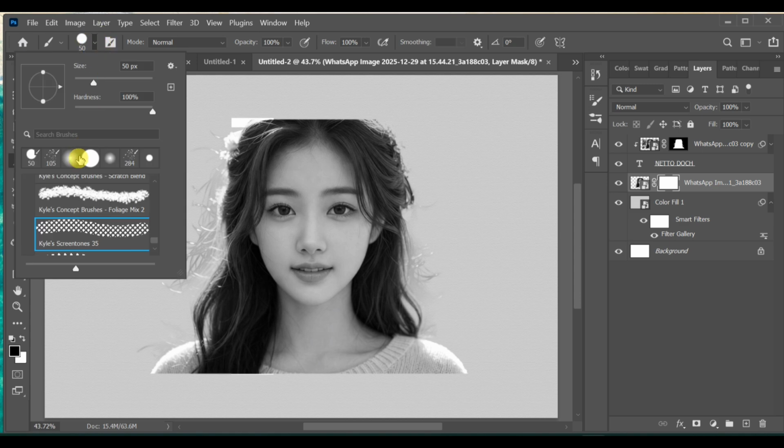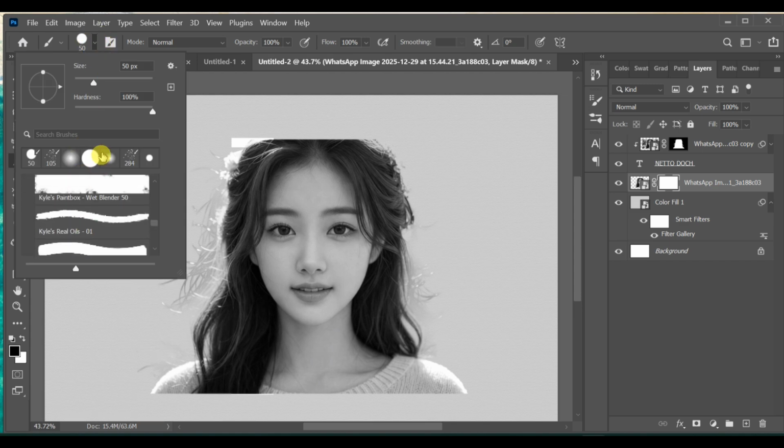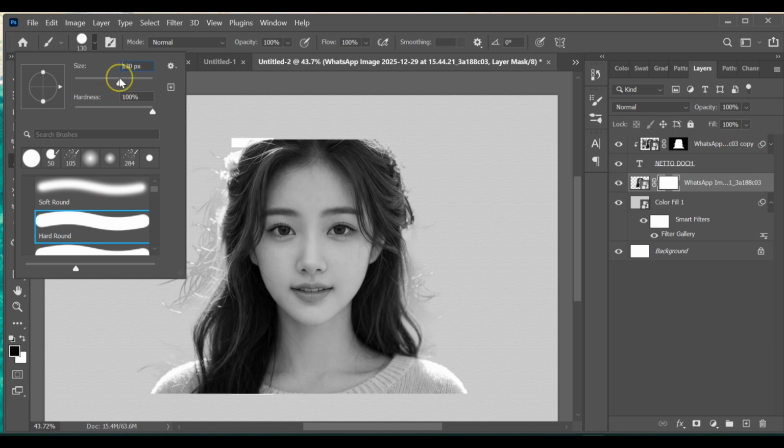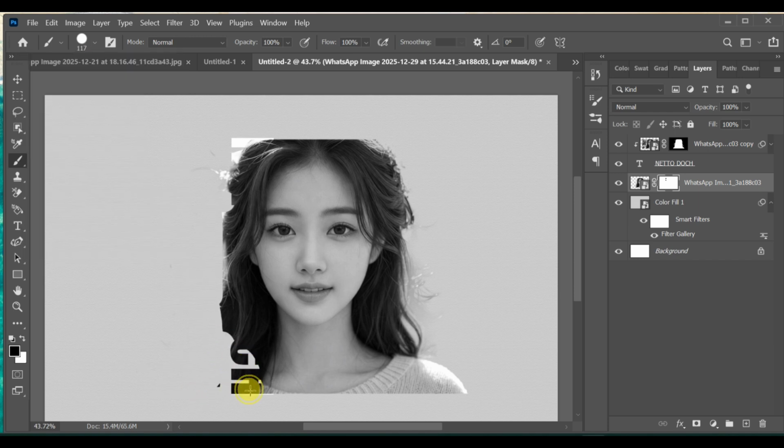Go to the Brush tool, select a hard round brush, set the size around 117px and hardness to 100%. Gently brush on the mask. Use black to remove areas and white to bring them back.